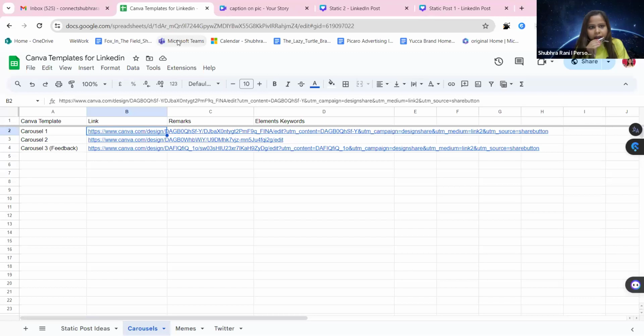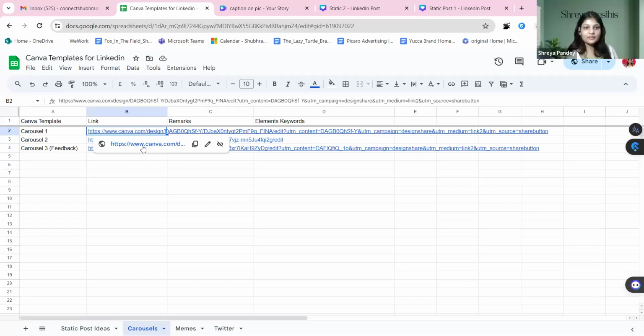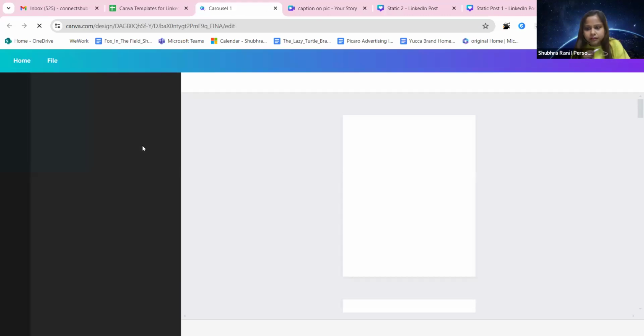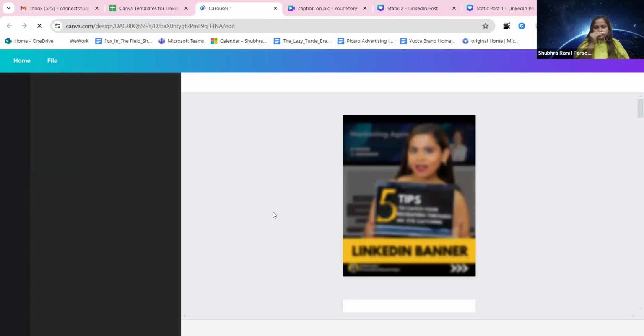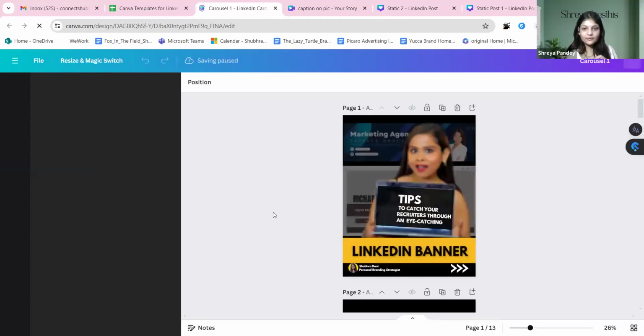Very good, Shreya. And let's move on to carousels. This is the first carousel template we have for you guys. Can you be a bit louder, Shreya, and keep your mic this close? This is the carousel post template we have here.